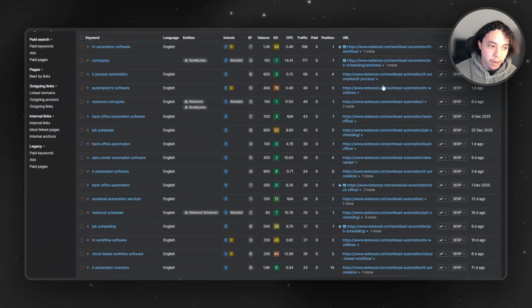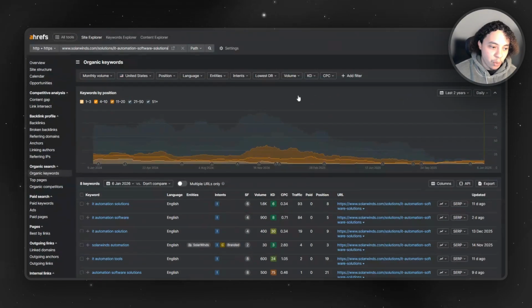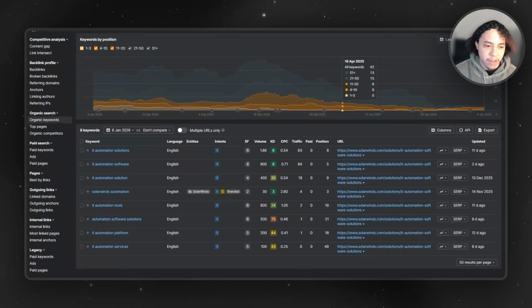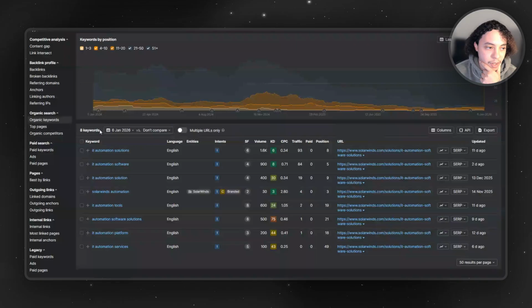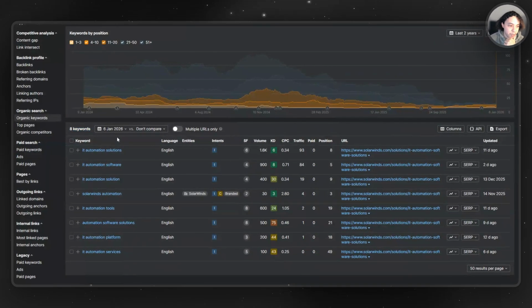So let's look at SolarWinds first. SolarWinds isn't ranking for a lot of keywords, about 8 total, but we found some keywords that would naturally be included and are semantically relevant. For example, we have IT automation solutions with about 1,600 searches a month, not as competitive. So this is something we could also look at and integrate.